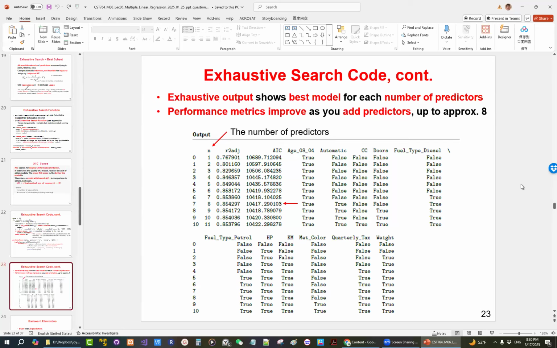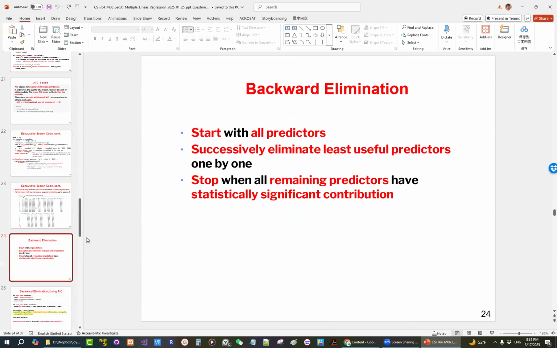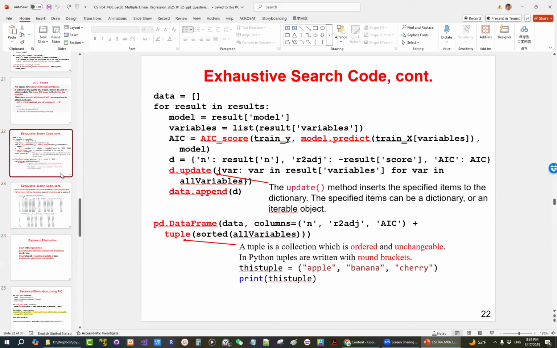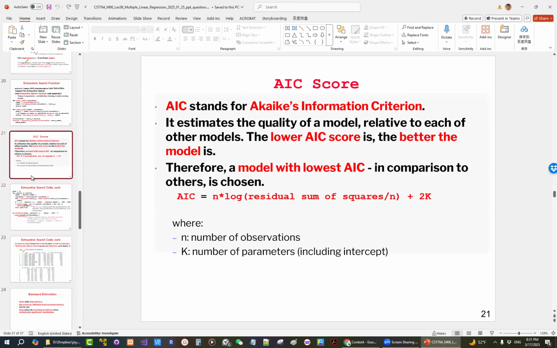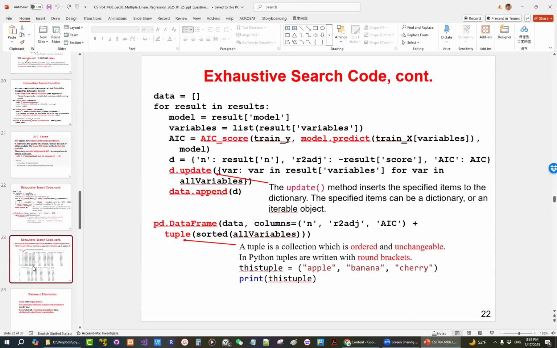Okay, you get this. The second choice. Okay, this is the exhaustive search method.